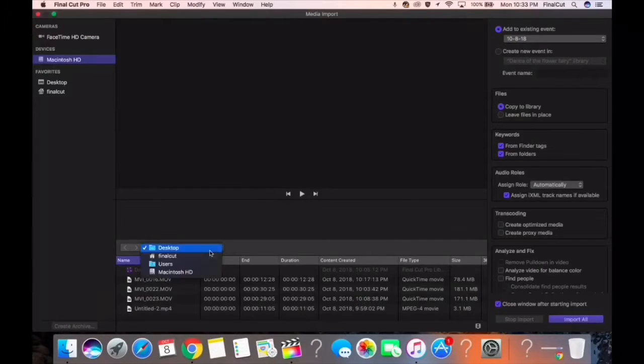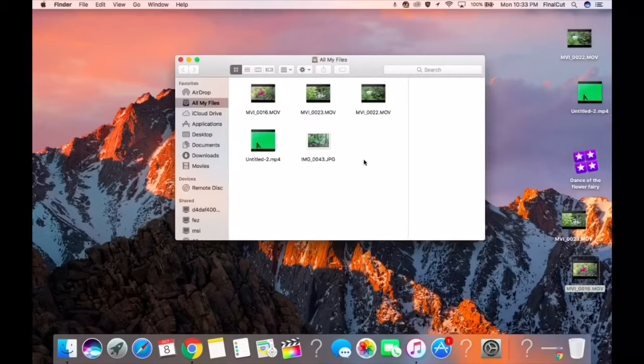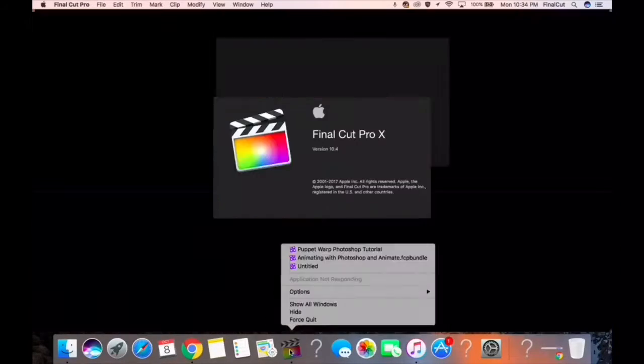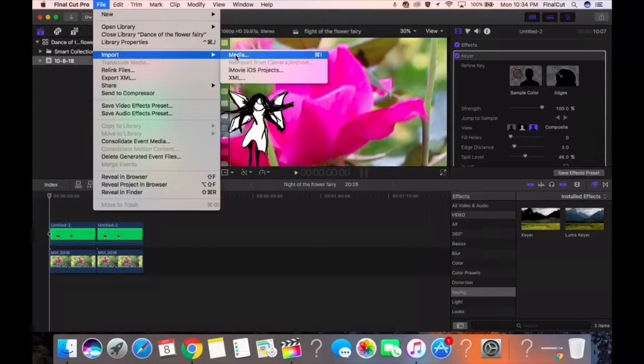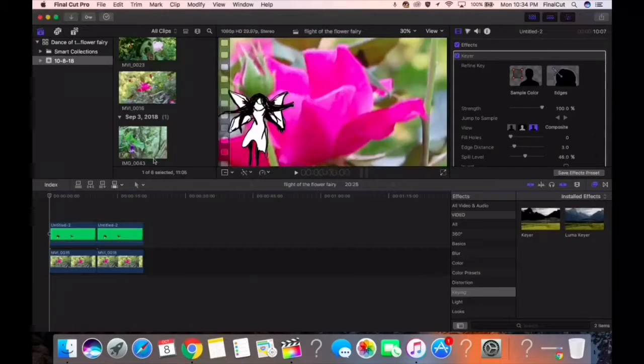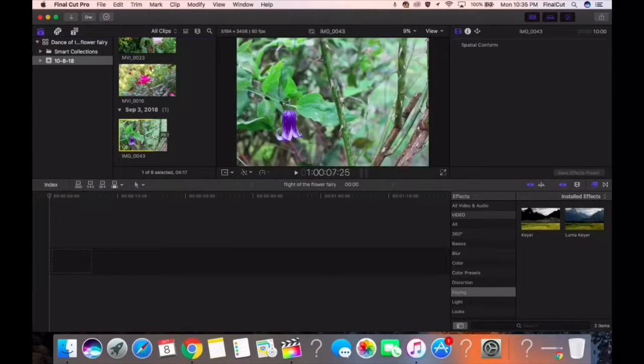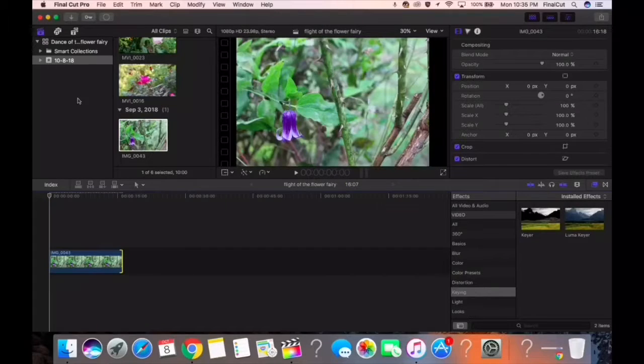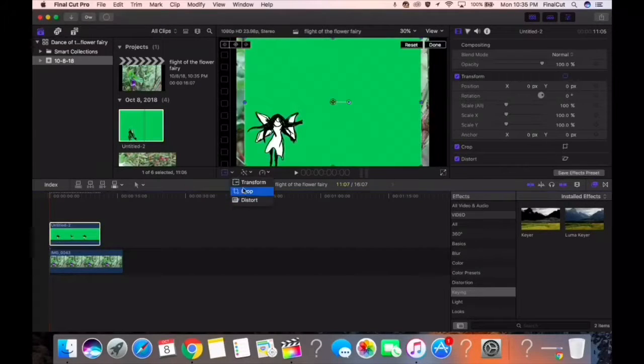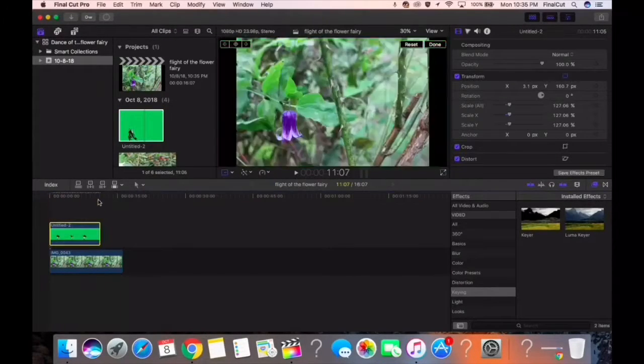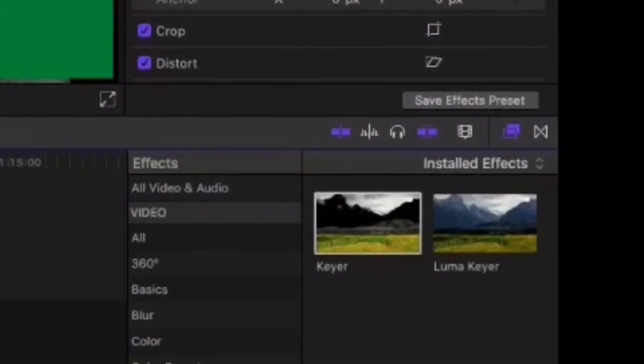Now I'm going to drag the flower down onto my timeline, and I need to stretch it out so that it's on the timeline for several seconds. And then I'm going to take my flower fairy and drag it on top of the flower. So the flower is hidden. I can't see it anymore.